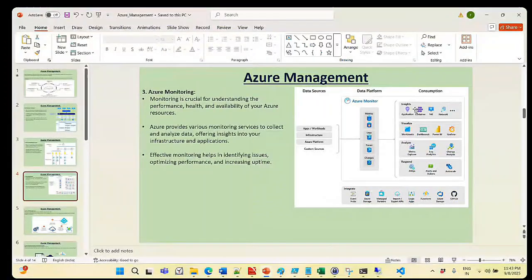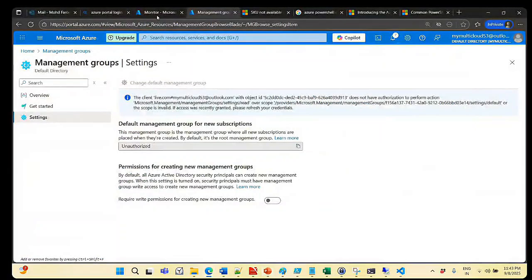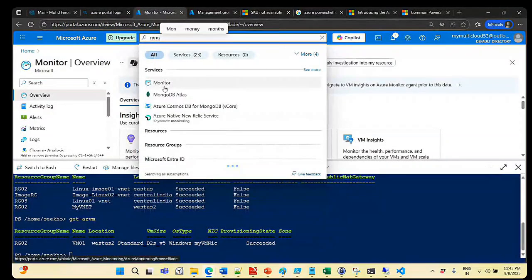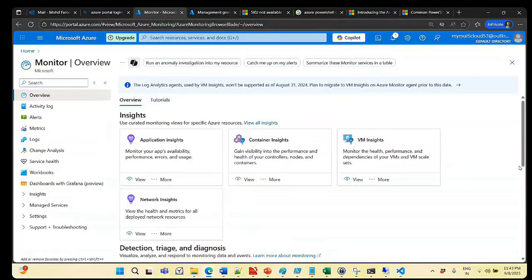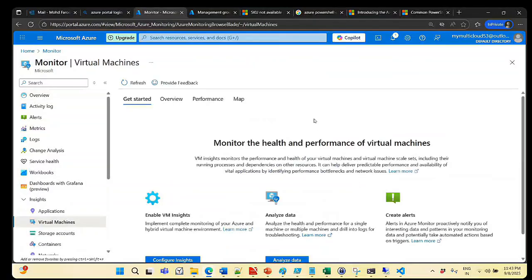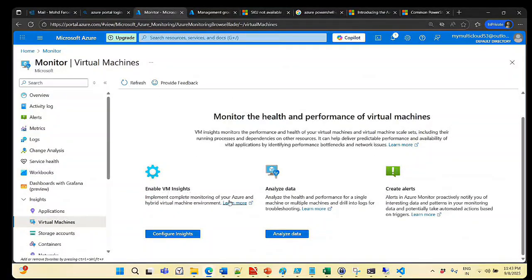So let's go and see that. If you go here to monitoring, Azure Monitor is one of the best tools to monitor here: Application Insights, Container Insights, VM Insights and Network Insights. If you see VM Insights, you can enable VM Insights, analyze the data and create alerts.